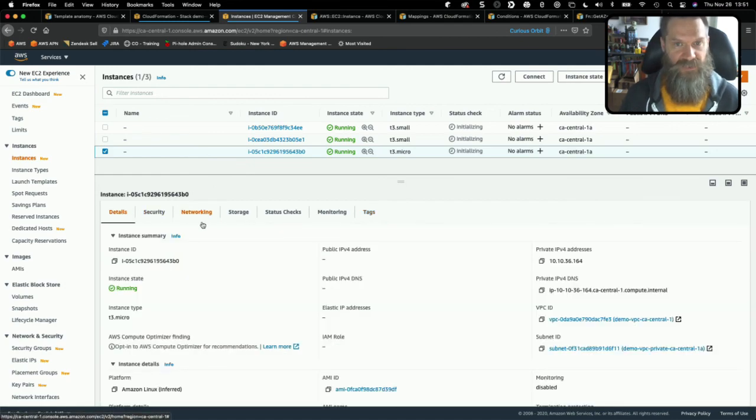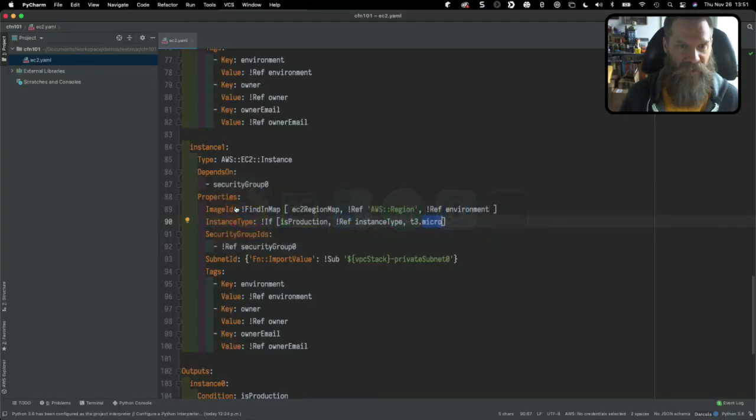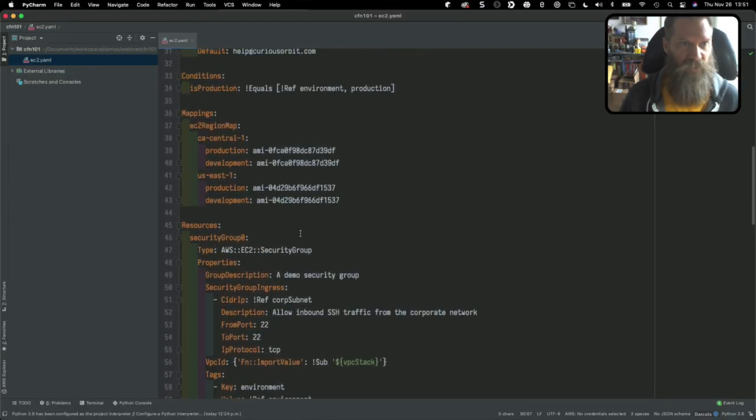And because we're using mappings, I can't do it today, but we could take this same template and run it in US East 1 because we created, if you remember back here, this map here. And we just basically said, running these in different environments as well as different regions, we're using the same AMIs, but you get the idea.